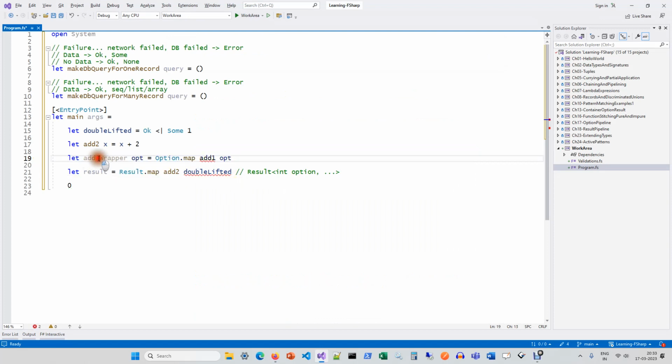Let me call it add 1 or add 2 for option, equals this. And problem solved. Let's understand why this worked. This is a function. Let's look at the signature of this function. It takes an int option and returns an int option.